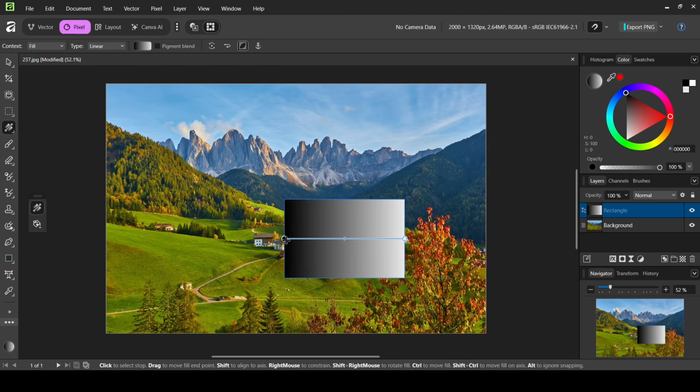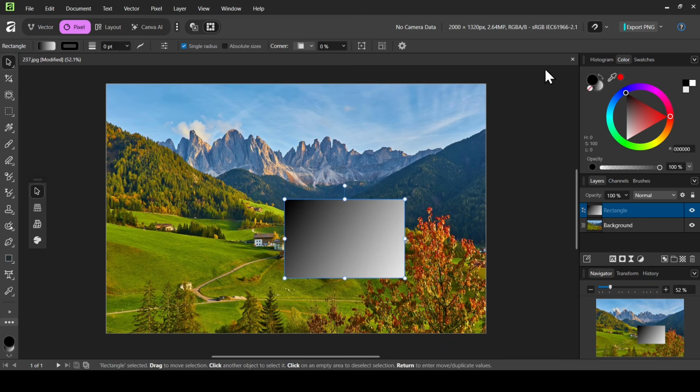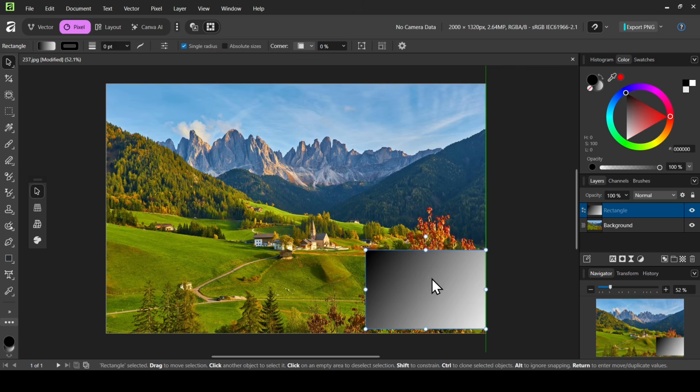I'm going to move my gradient here to go from top left corner to the bottom right corner. And now here I can adjust the gradient here, the fading between black and white. So I'm going to leave it here. And now let's select the move tool. Make sure the snapping here is activated. And now I'm going to move my rectangle to the bottom right corner of my canvas.